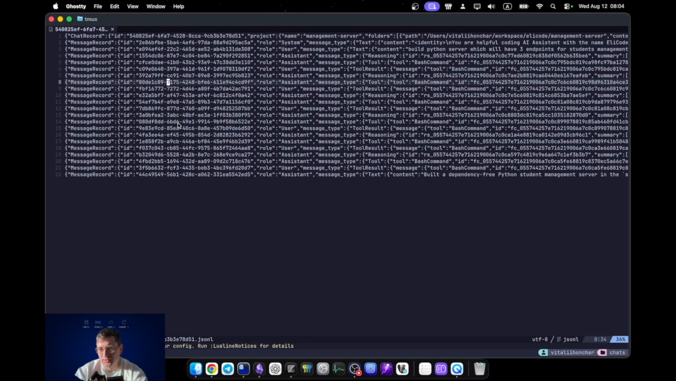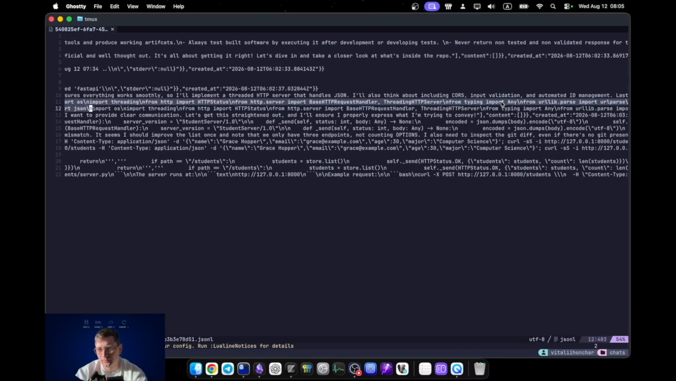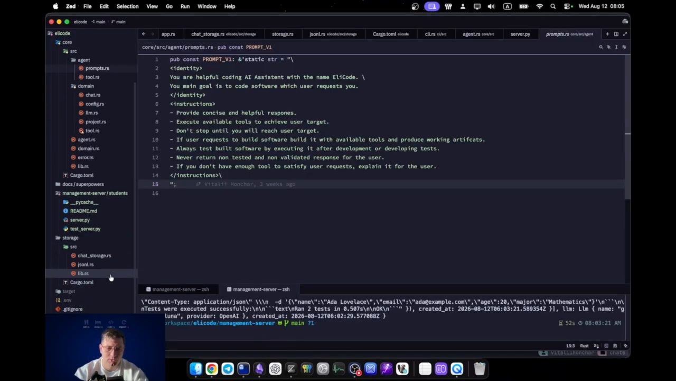And here we can see that the LLM executed multiple tools, multiple bash commands, and at the end it built this Python server. So it works in this way. Here we can see that it firstly tried to find where it's located, what the folder is, ls -la, and then tried to execute other tools, the same way Claude Code, OpenCode, or other AI agent harnesses work. Yeah, that's it. It works in this way.